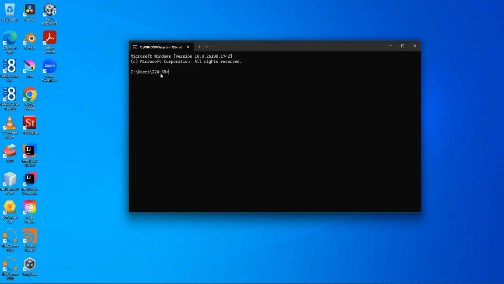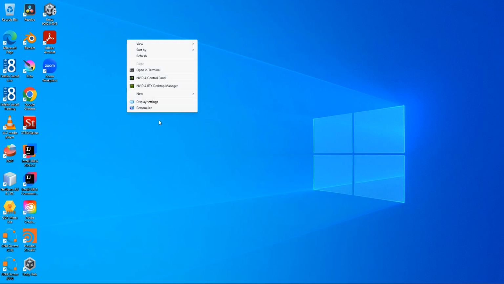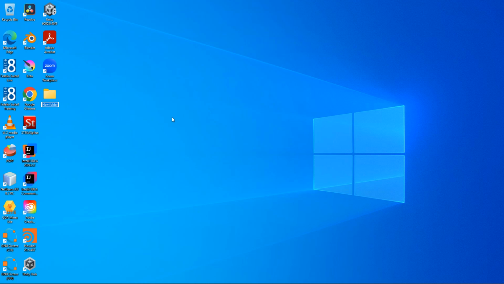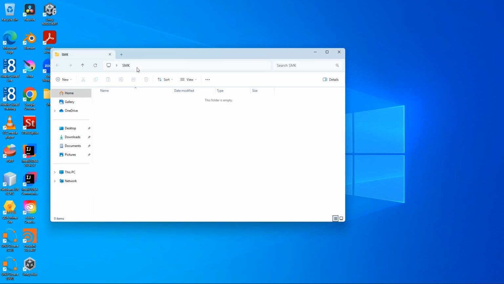It is the folder where you are located. Now look, if you close the command line and create a new folder, and you name it, for example, SMK. This is how you name the folder. You open the folder, click in the address bar, and you can see the address where your folder is located. You see C users 22435 desktop SMK. This is the path to get to that folder.